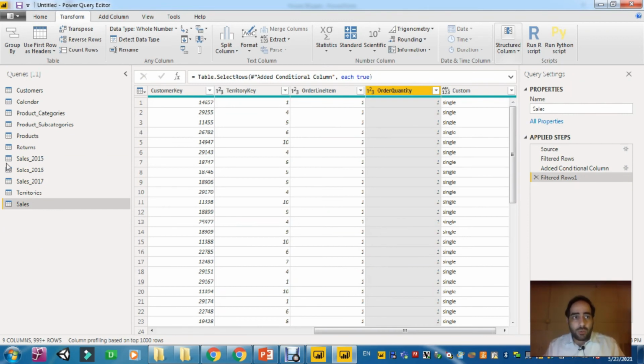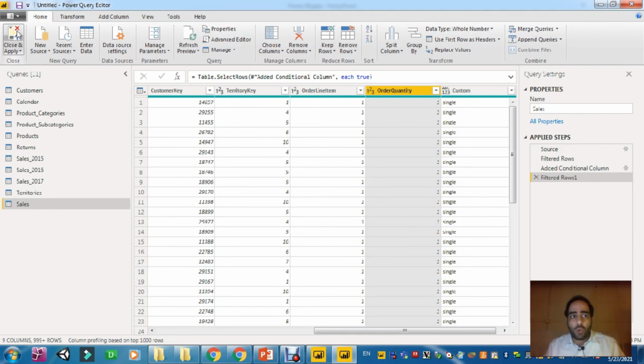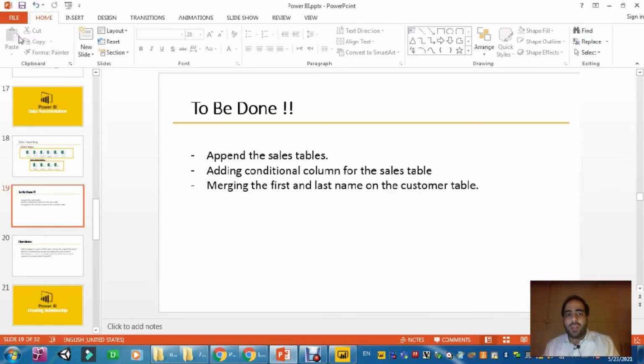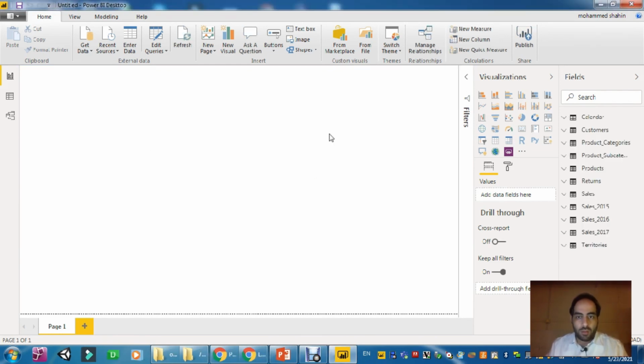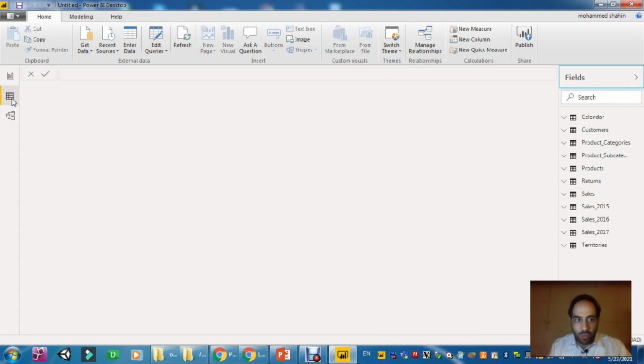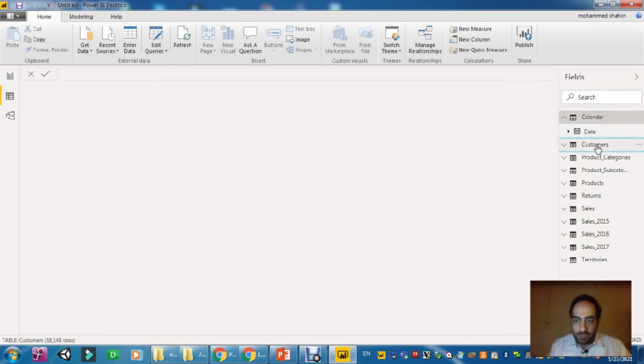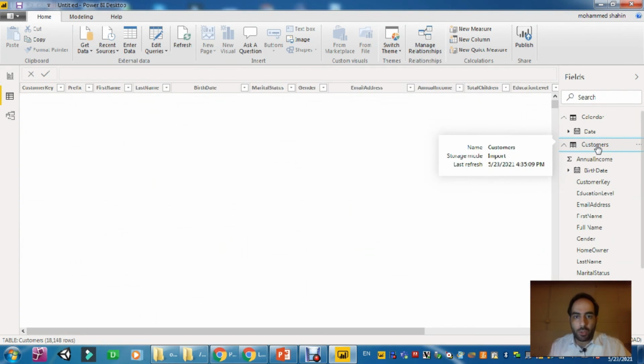If we are finished with the transformation, all we need to do is go to Close and Apply. We will click on Close and Apply, which means it's going to close it and save the changes which we have done. Now, as you can see, the moment I loaded the file, I have all of my tables on the Fields pane, and if we go to the Data view, we are going to see my tables also. If I click on any of these tables, we are going to see the content of the table with all the columns in Power BI Desktop.